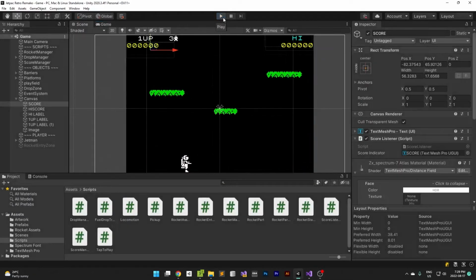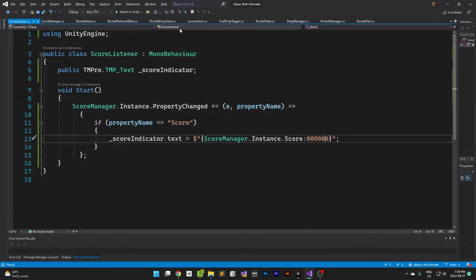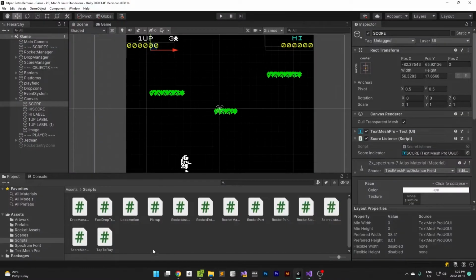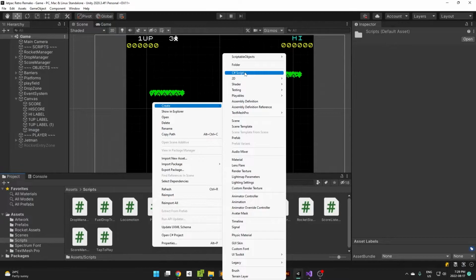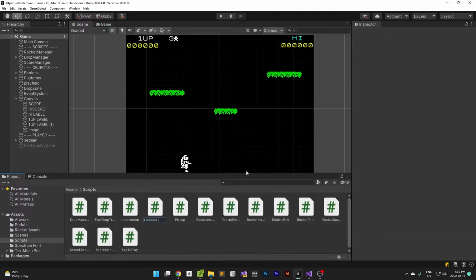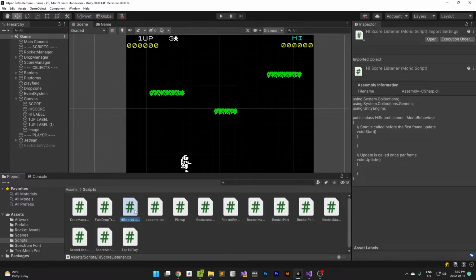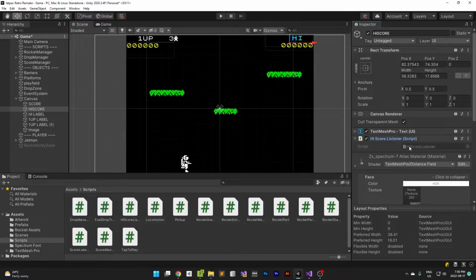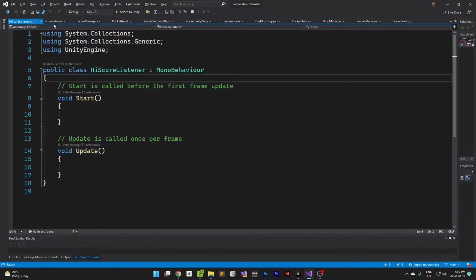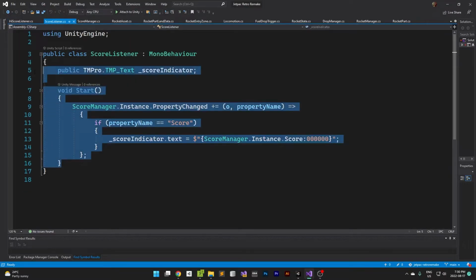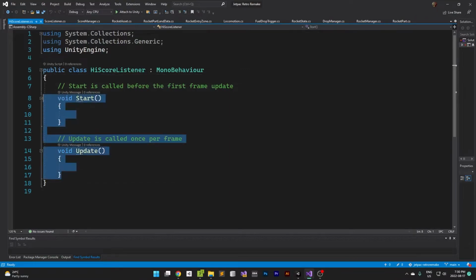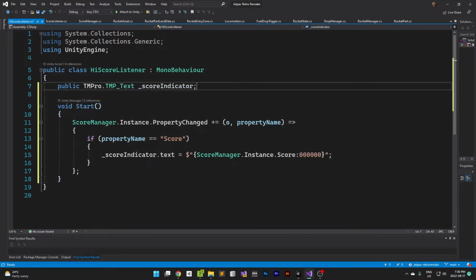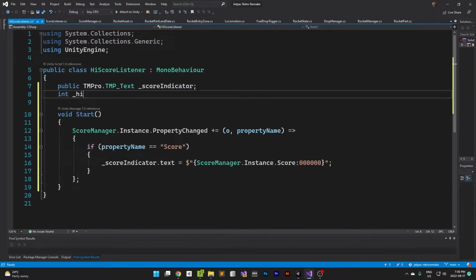And you know what, let's go for, so we've got a score listener. Let's have one called, there's a bonus one here for you, high score listener. Okay. And I'm going to drop that inside high score. So high score now has our high score listener. And our high score listener has basically the same as this here, with one exception. So we'll get this one here, and I'm going to say int high score.